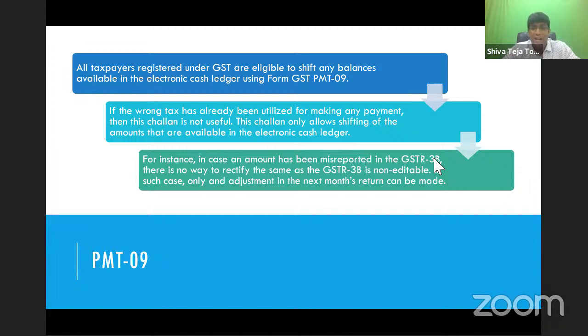For instance, in case an amount is misreported in 3B, tomorrow we'll talk, there is no way to rectify the same as 3B cannot be edited. In such case, only and only adjustment in next month return can be made.